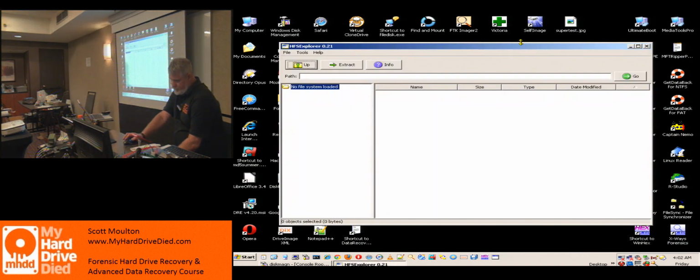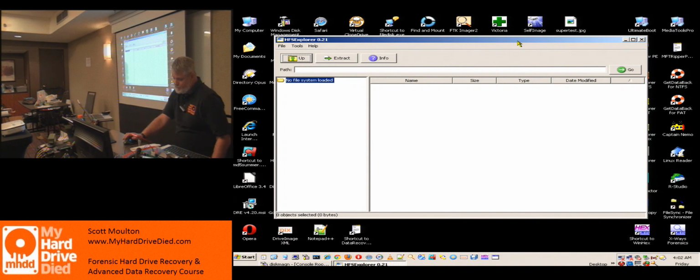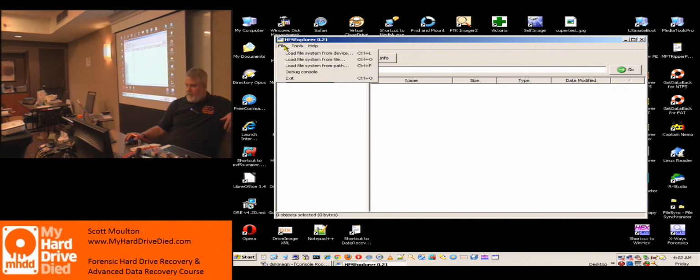Now this piece of code is actually Java. It only works on Sun Java, so if you want to install this on a machine, you've got to install Sun Java. Now, near the NTFS file we were just working on, there is an HFS file. I want you to go to File and say Open File System from File, because we're not looking at a hard drive, we're going to look at an image file.